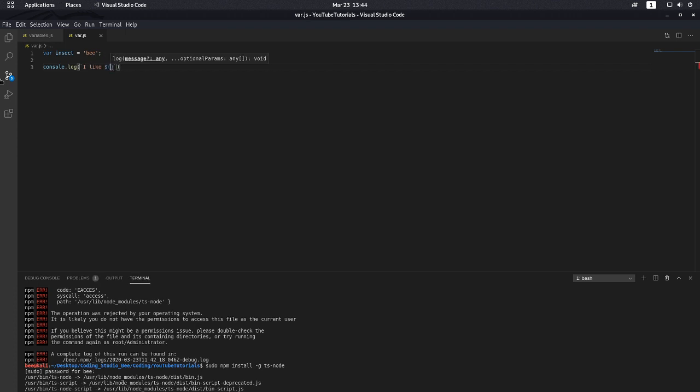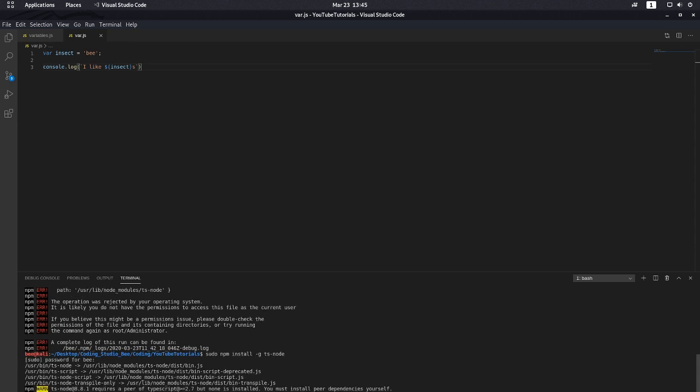This is a templating string. I will just put insect here, and if I run this, I'm gonna get, I like bees. The templating string is basically when I declare a string with backticks, I can use this syntax, so the $ sign, curly braces, and inside there the variable name, and it just puts it into the string. It's basically a templating thingy.